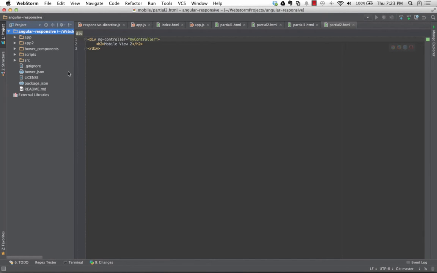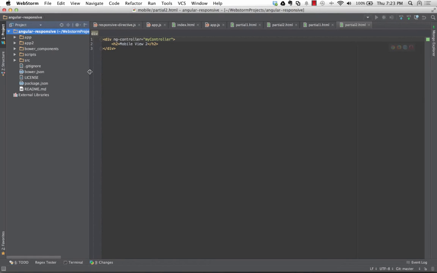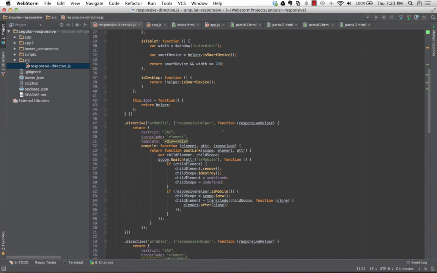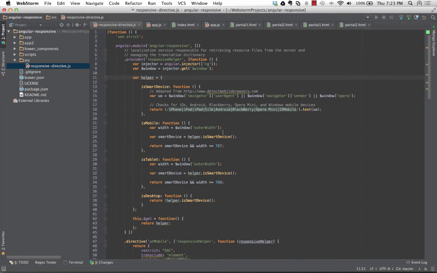So this is the start of a library that I have up on GitHub, and the link will be at the end of this. It's called Angular Responsive, and it's a service and four directives. The service is all the helper functions, like, am I on a smart device? In this case, I look to see if it's a smart device. Is it an Android, an iPhone, a BlackBerry, a Windows phone? And then that in combination with the screen size, I'm going to come back and say this is a mobile device, this is a tablet, or this is a desktop.